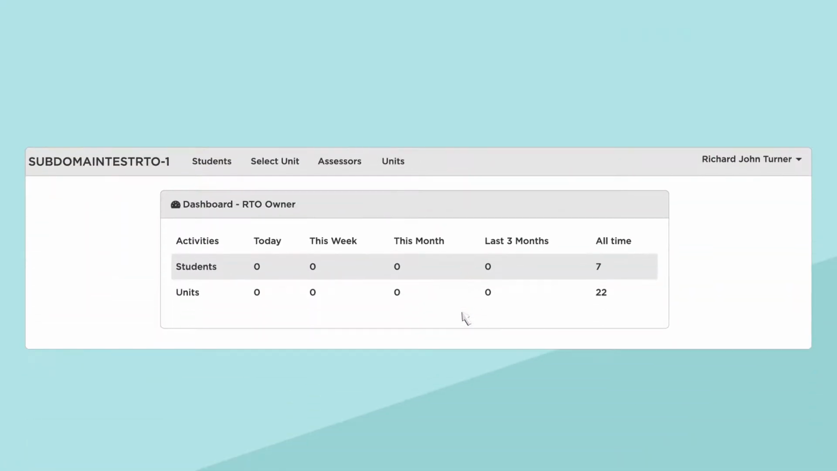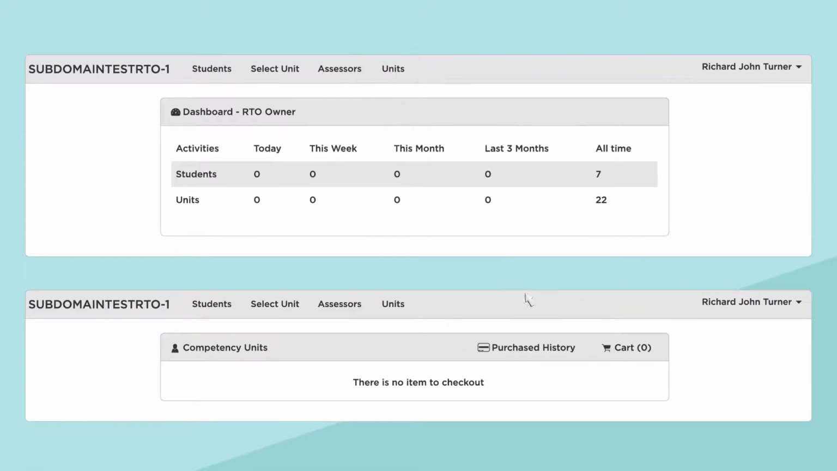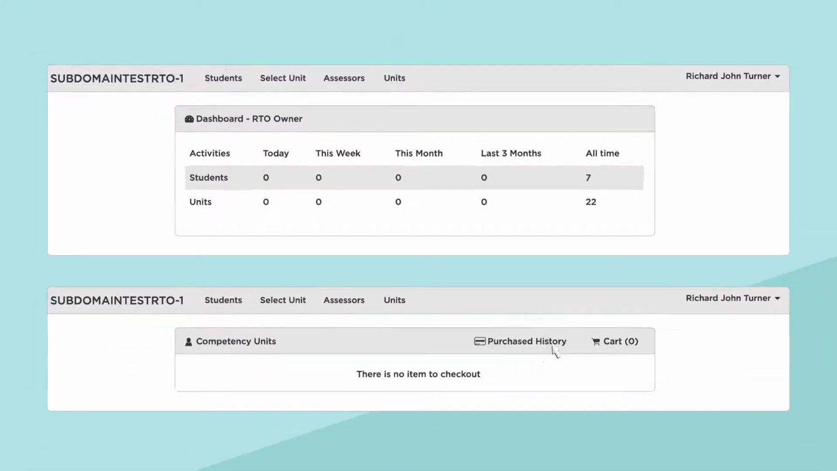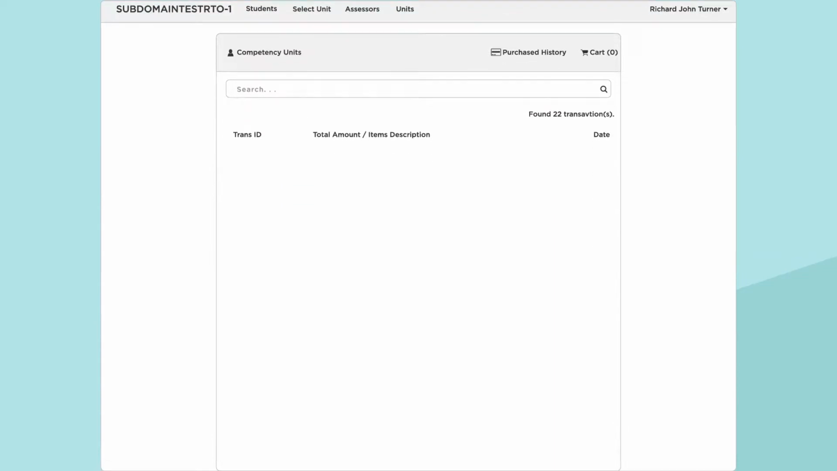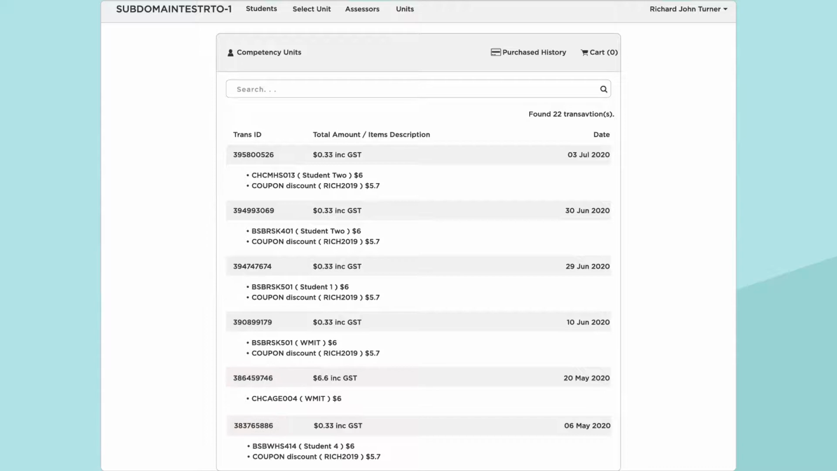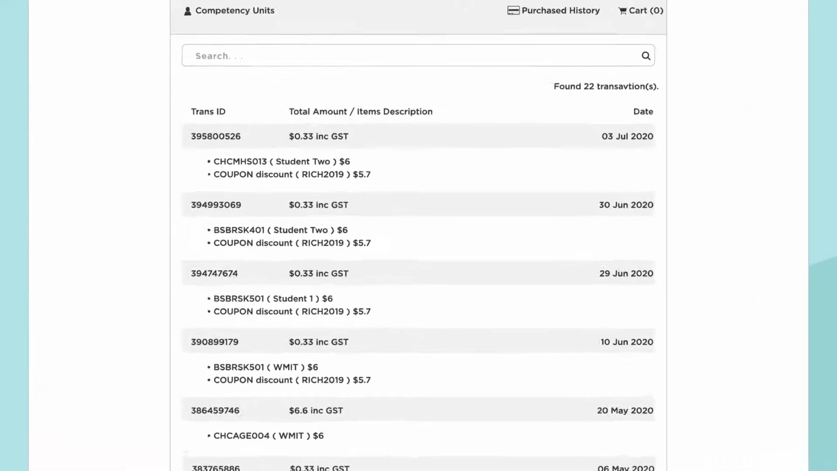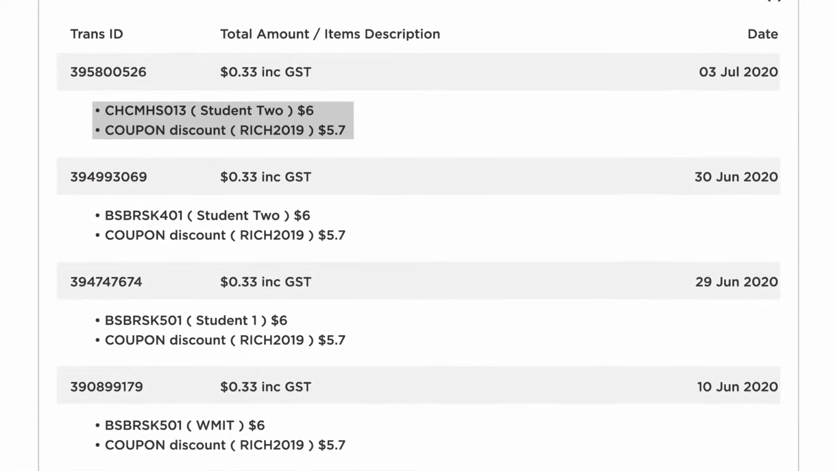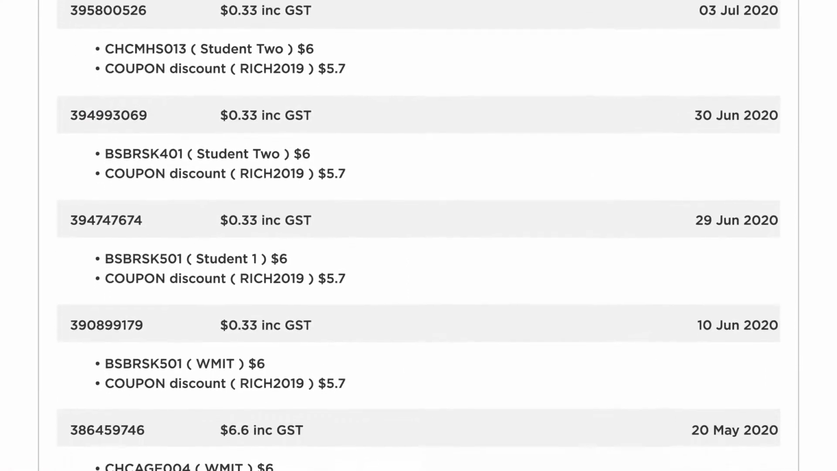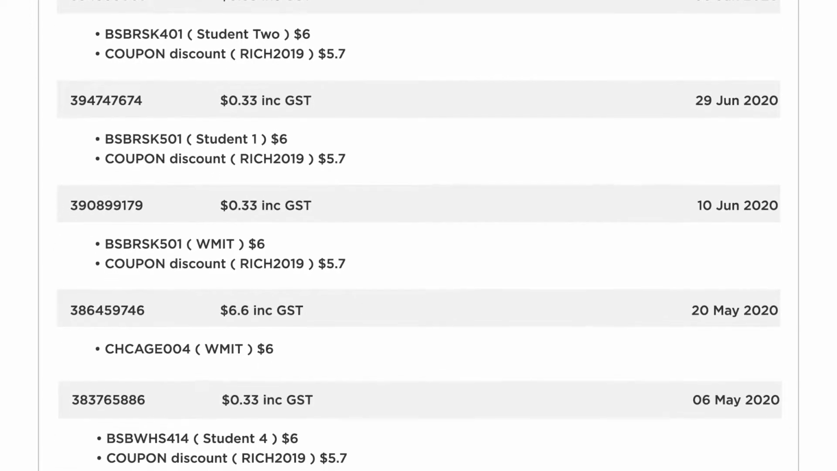View a history of your RTO's activity by starting once again at the main dashboard. Click on Units, and then select Purchased History. Each purchase has a unique transaction ID and a timestamp. View each unit, the cost of each unit against the name of the corresponding student. The transaction details can be useful for your billing and account reconciliation.